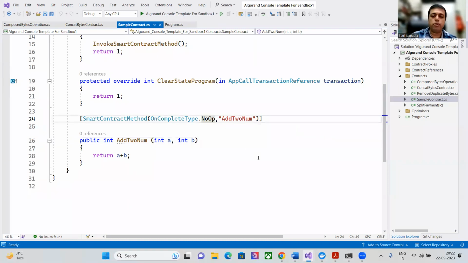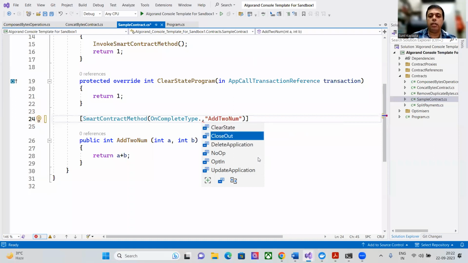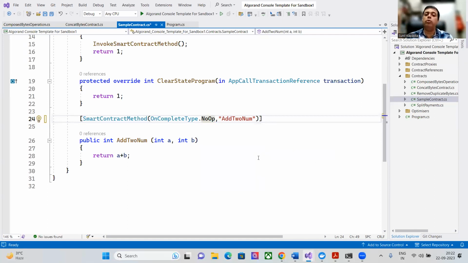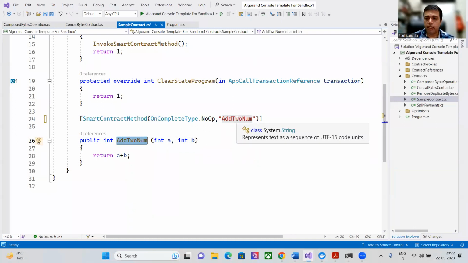So there are multiple options also. If you just put a dot, you will be able to see clear state, close out, delete application, obtain. There are various different options. Currently, because we don't want to do anything, we are doing no operation. And then we are passing the function name over here, right? What is it asking for? Nothing, just the string, and we are passing the function name.